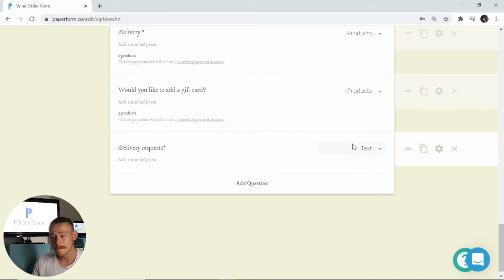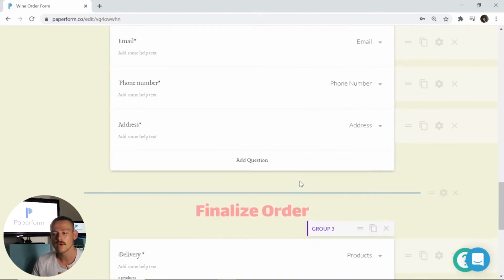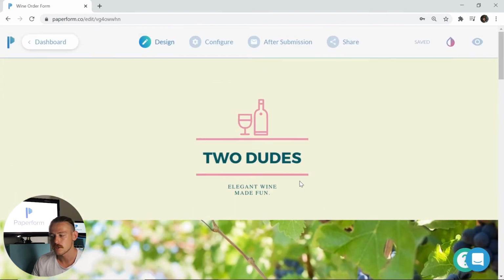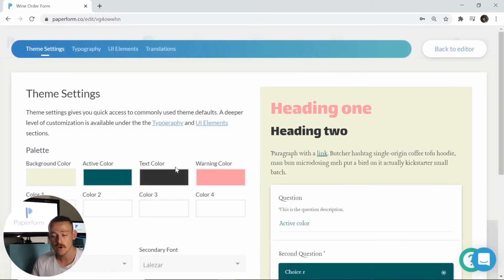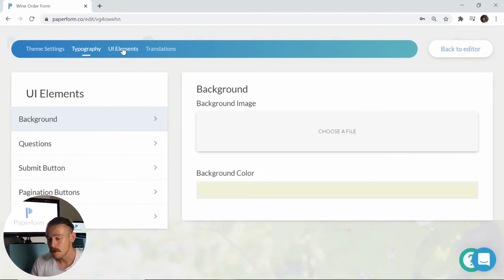Now that we've taken a look at the basics of our form, let's take a look at our theme settings by scrolling to the top and clicking on that water drop icon there. From here, we have the ability to change the look, the feel, the appearance and colors of our form, including the fonts, our question buttons and submit button, and even translating our form.